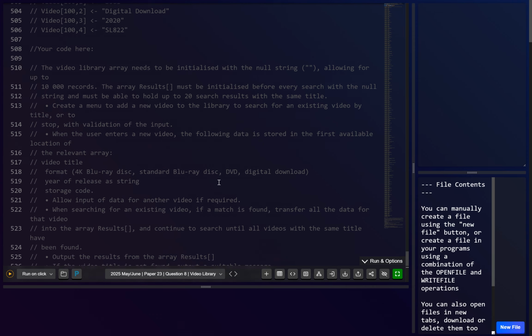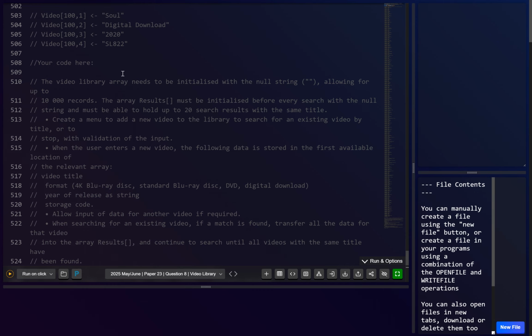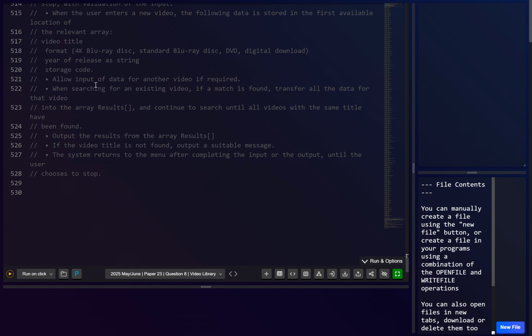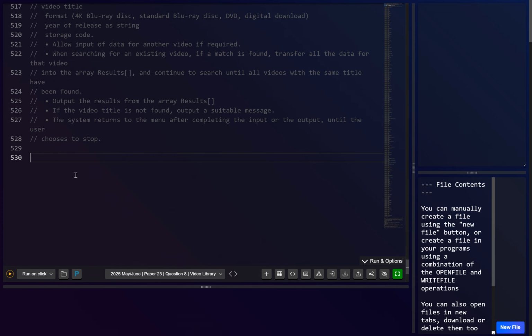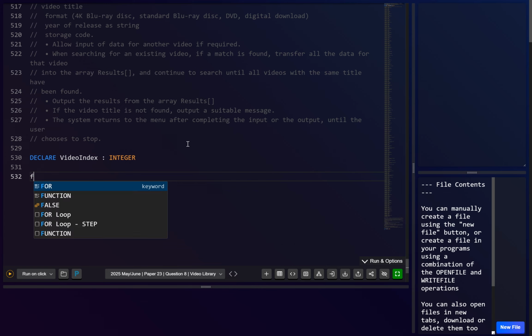Right, okay, so I guess first what we want to do, the array needs to be initialized with the null string. Let's go ahead and do that. And so here I am going to declare the variables, although of course in the exam you don't have to. Let's go, maybe video index, that's going to be an integer. So I think first then we can just loop for video index.